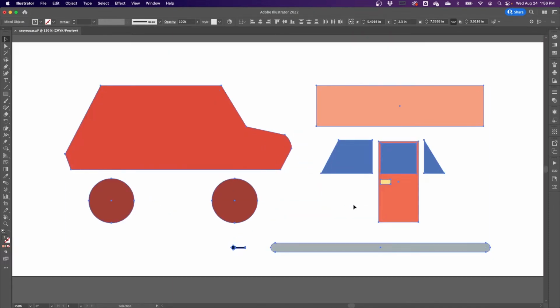So I'm just going to zoom in. The shortcut for zooming in and out is either Control or Command plus to zoom in. It's going to be Control or Command minus to zoom out.